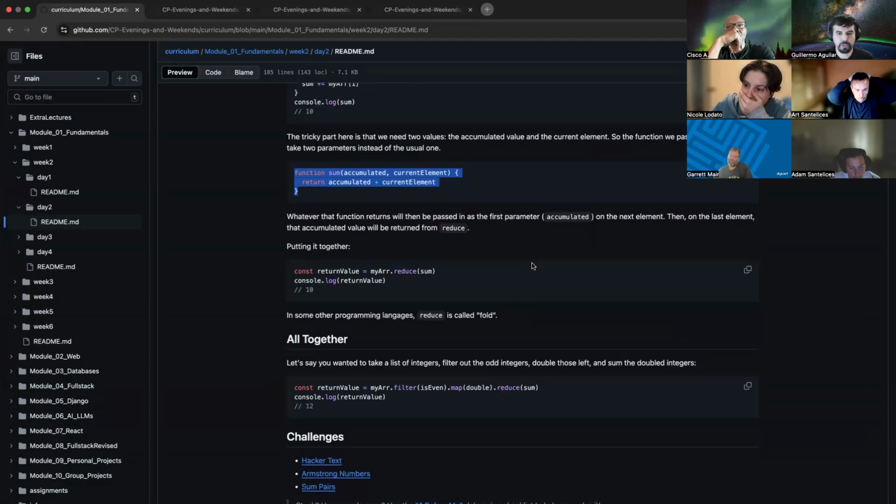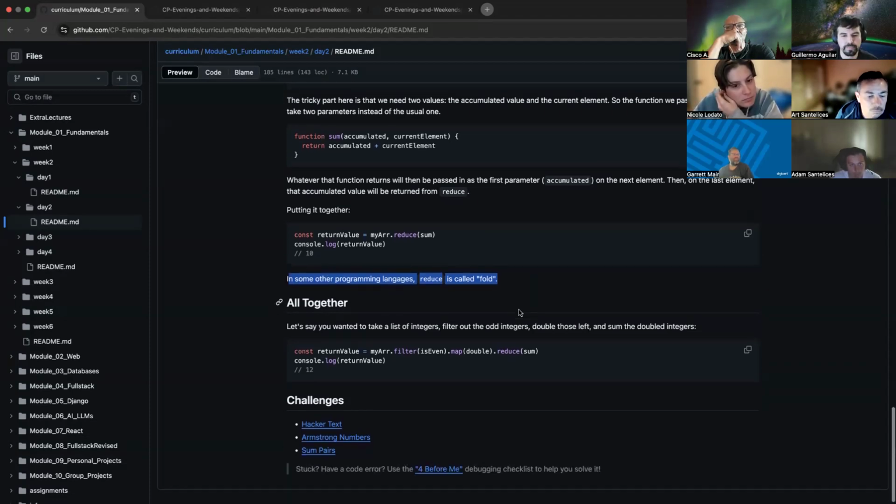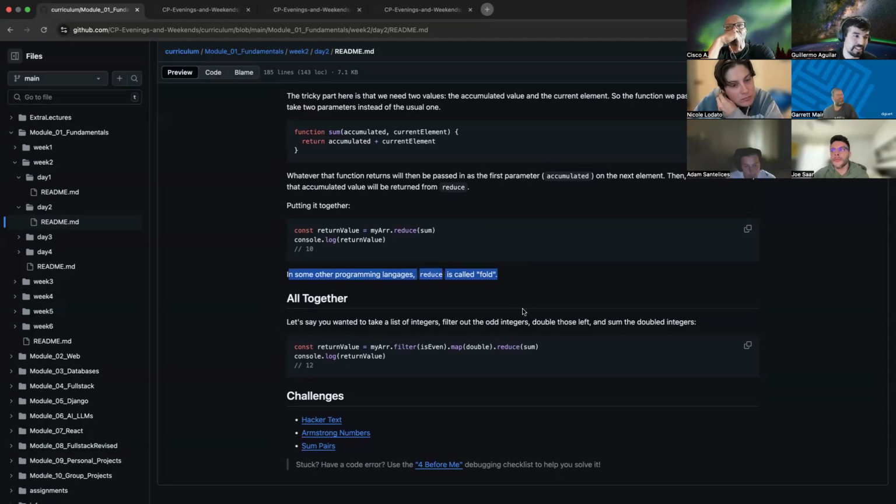So there you go. In some other programming languages, reduce is called fold. An easy way to remember reduce is that it reduces everything to a single number. Actually, I shouldn't say number. That's a lie. You could use reduce on strings if you knew how. It reduces it to one item typically. It doesn't necessarily have to be an integer. It could be a string.